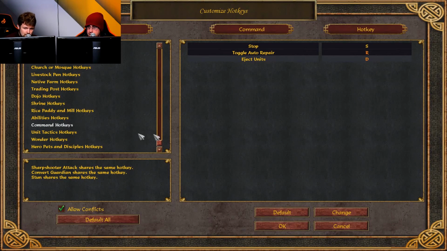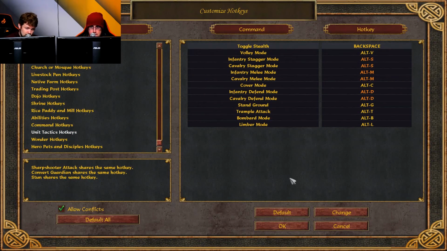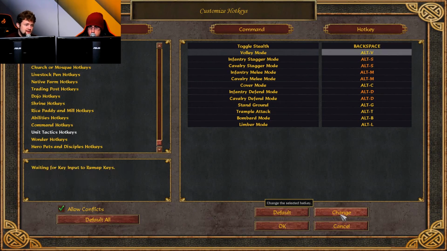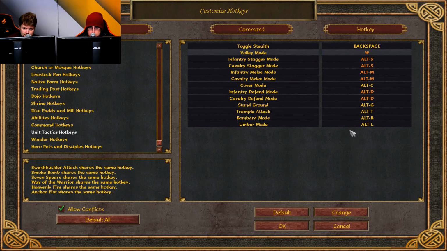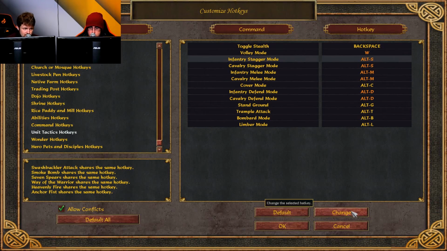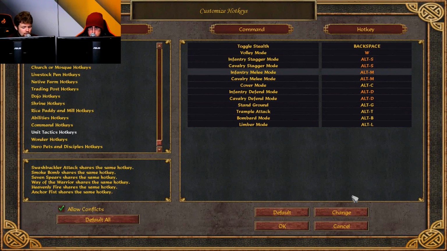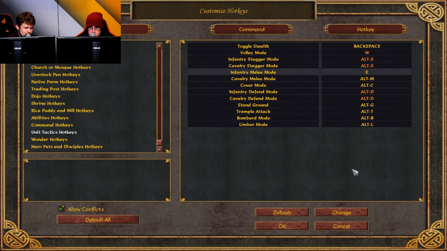There's eject units, so I just changed that to whatever your other eject unit was. Okay, cool. Just for consistency. And the final one will be unit tactics, which will be probably important. So volley mode, I have on W. This is basically ranged mode. Sure. And then the next one would be infantry melee mode. Yep. I use E just because in Call of Duty Modern Warfare 2, to use your knife, you pressed E and then he'd go into melee and do his melee attack. Okay, cool. So that carries over. Yeah, so that's why I did that.